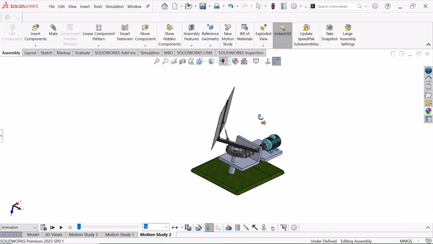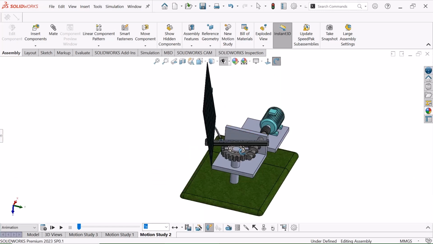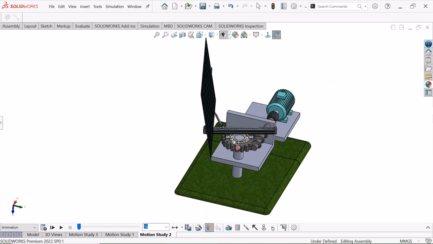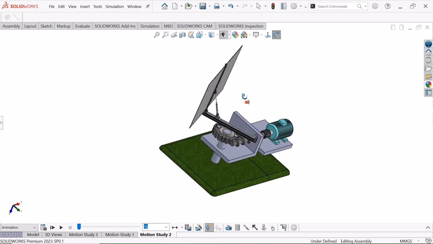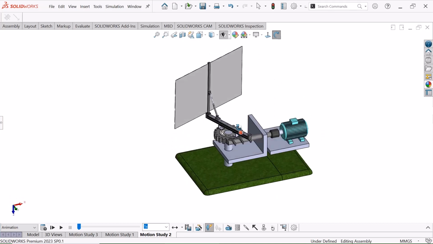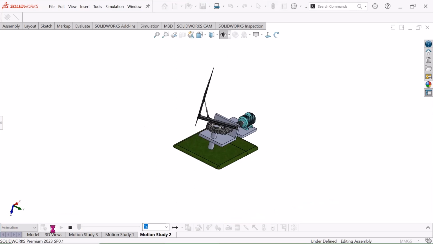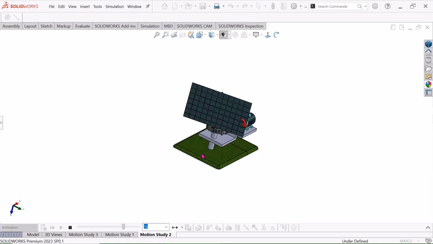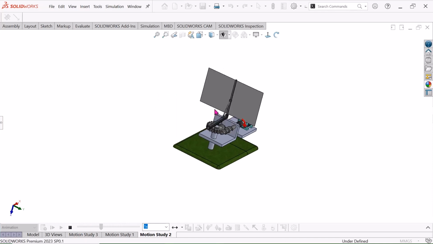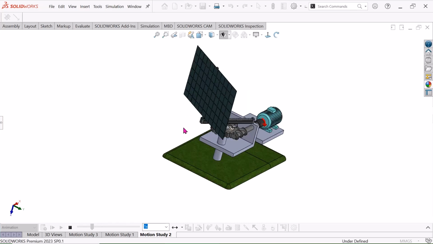Now see, this is the big project. So just see, I apply this play from start. Now it is playing. Now see, it is moving 360 degree.